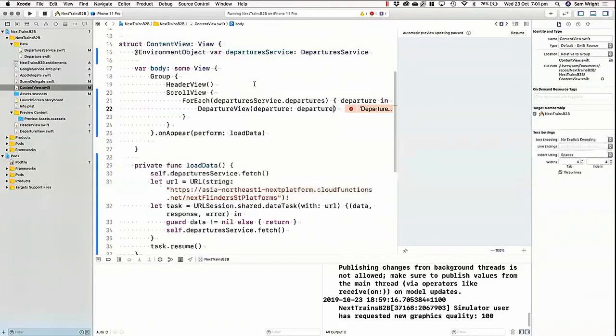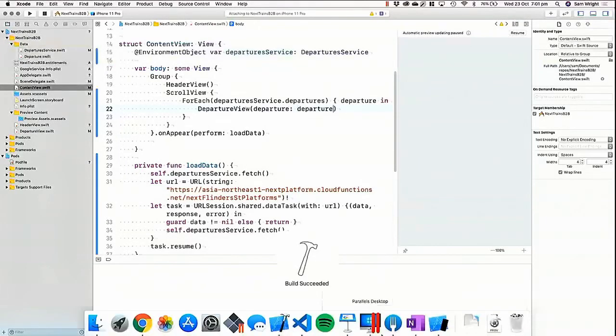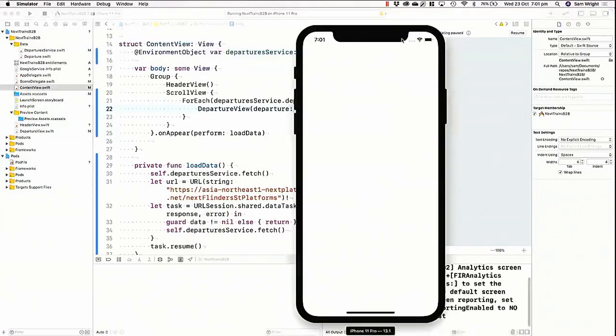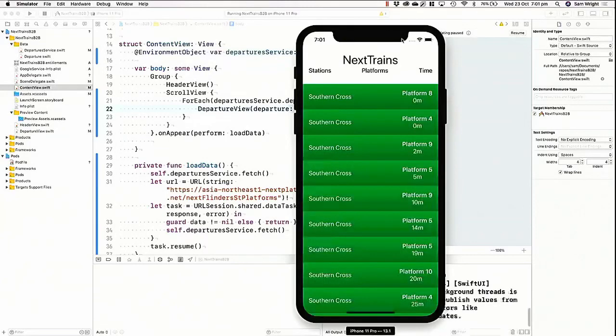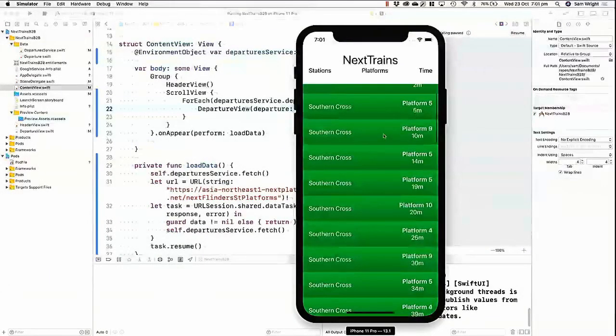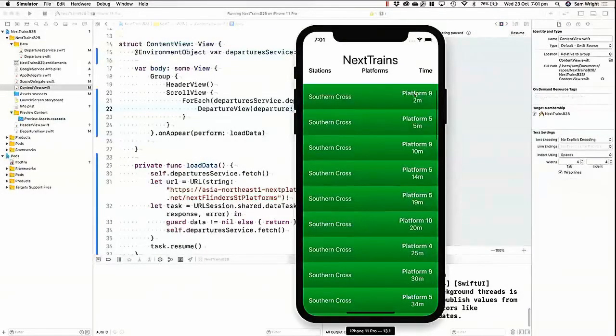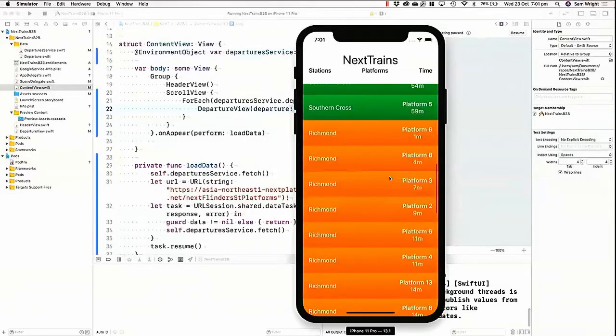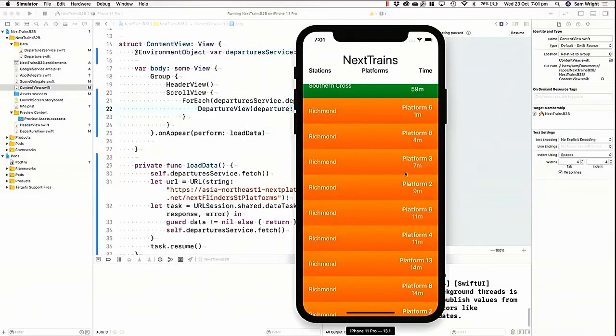Save that. And if we hit play, in theory, we get all our departures. So there you go. You can see we've got Southern Cross, platform 9 in 2 minutes. And then if we go all the way down, we've got Richmond as well. So the next train from Flinders Street to Richmond is platform 6 in 1 minute.